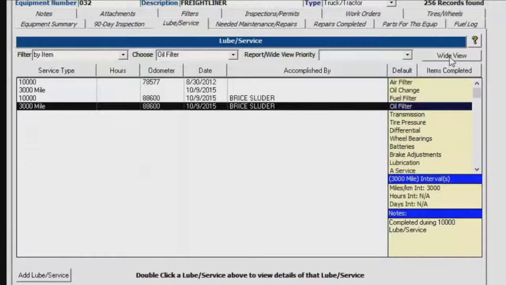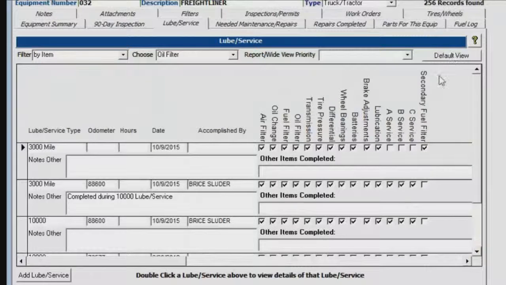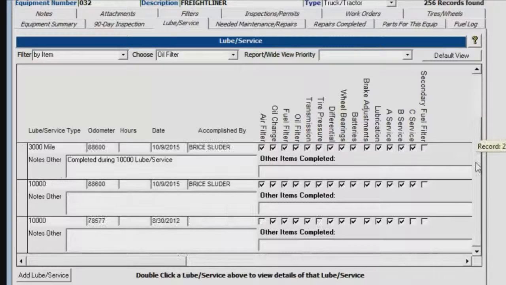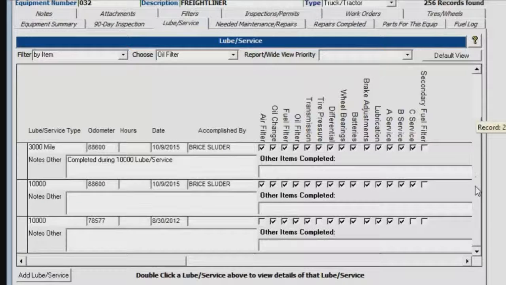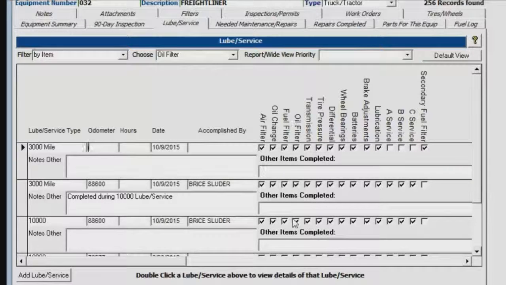So now, if you click on Wide View, it'll actually show all the items plus any extra items that you've added, and it bases the order of this upon the template, because each loop service has its own template now. So now you can look at these all at once, like this, and just scroll through the list and quickly scan and see what was done.